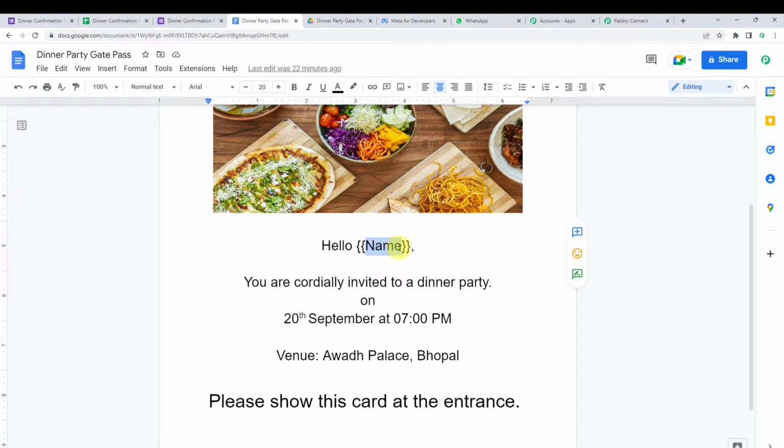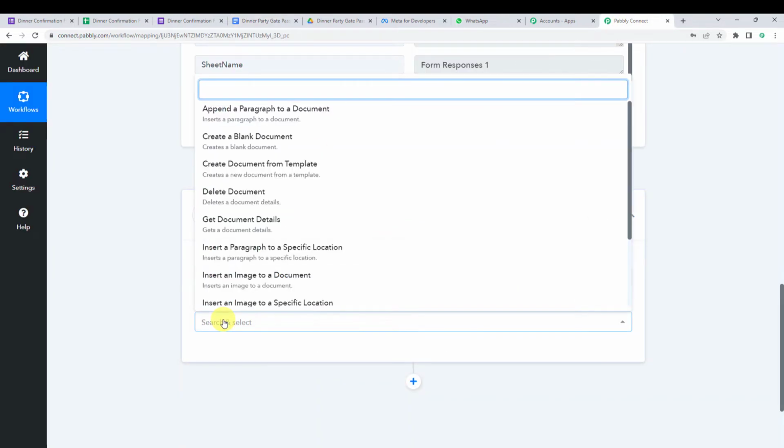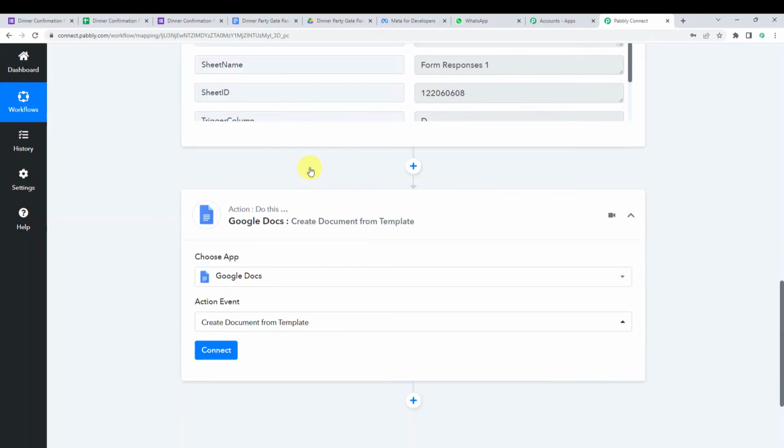Okay, that is why I have given the name in the curly braces. So we will be selecting this particular template first, and using this template we are going to generate the gate passes. So let's move back to Pabbly Connect, and here we are going to select the action event as create a document from template.